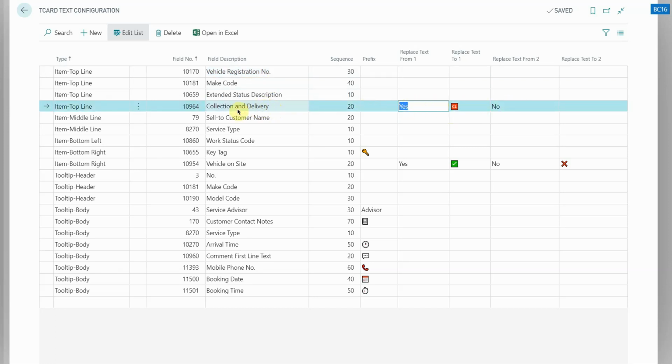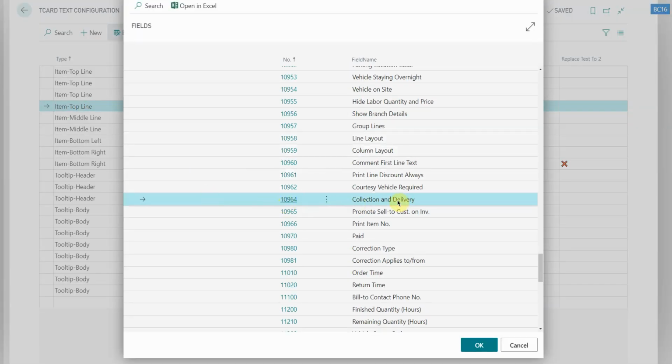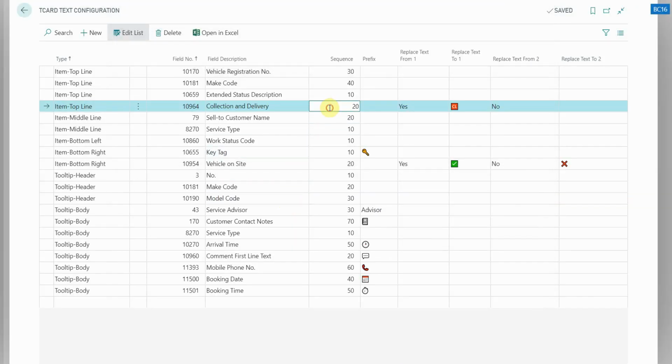So we can see here that we've selected item top line. We've selected field number 10964, which is collection and delivery. We've given it a sequence of 20, so it's going to appear in that position. And then what we've actually told the system is that if the slider is set to yes, then replace the icon with this emoji. If the slider is set to no, leave it blank. So that's the logic behind the sliders that are a yes and no.